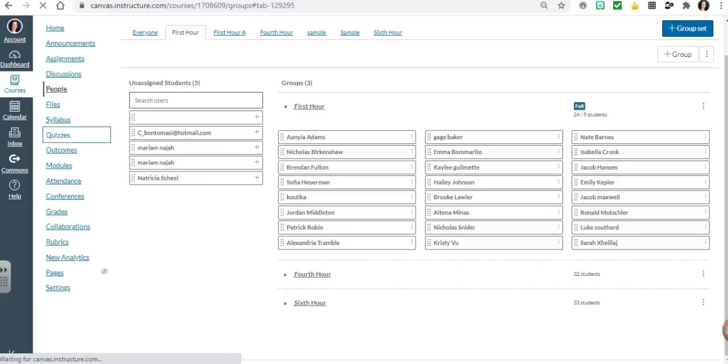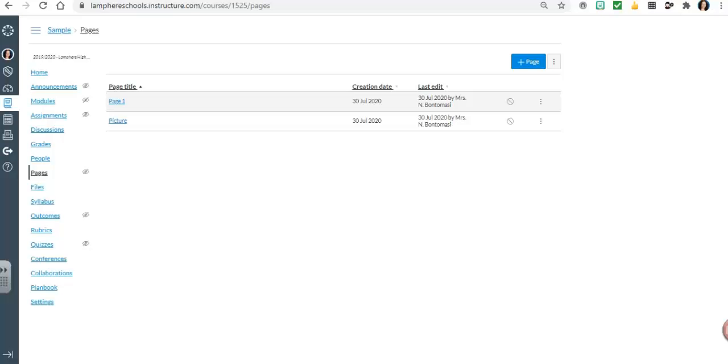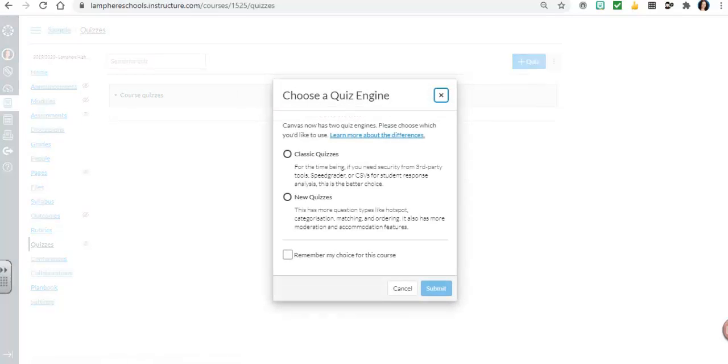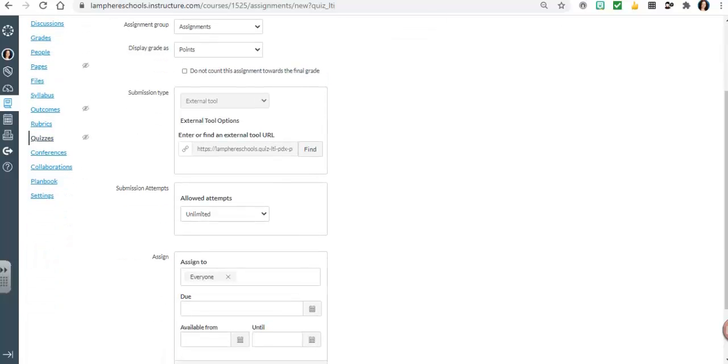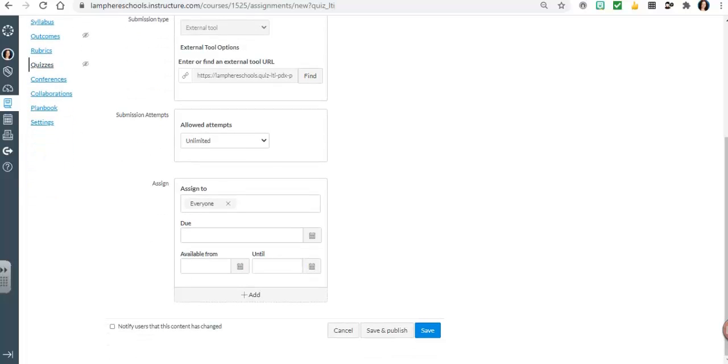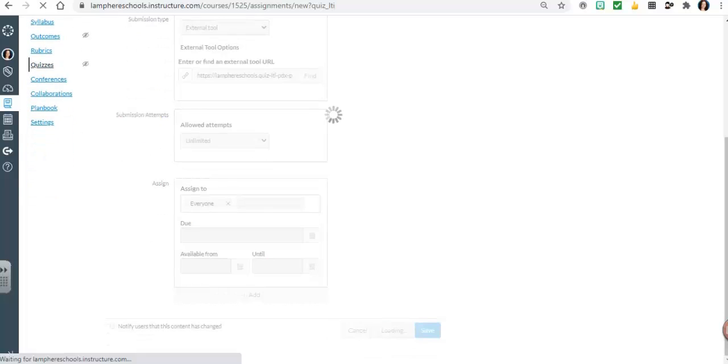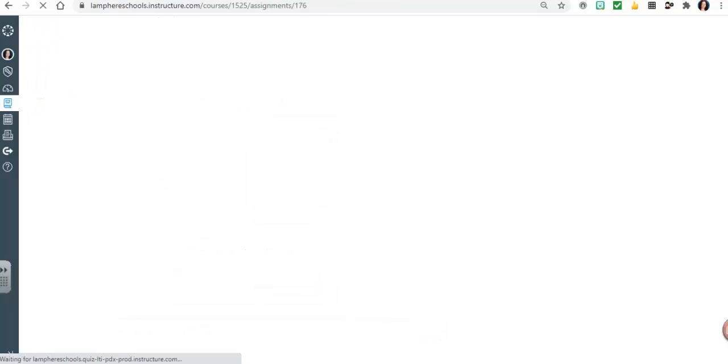Files, quizzes. So we need to add a quiz. Okay. I want to add this quiz. So plus, I can go classic quizzes, I can go new quizzes, however I want to do that. So let's call it quiz 1, same thing, set your points, assignments, display grade, external tool. I'm not going to use an external tool this time. They can do this as many times as they want, save and publish. And that quiz is there.